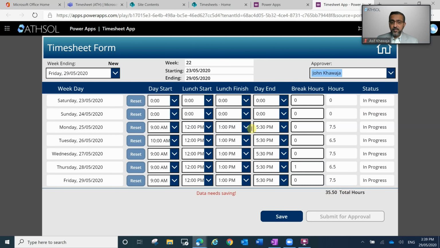The current status of this week's timesheet is in progress, so that's why it's showing as in progress. And also notice that because we have changed some of the values of this timesheet, it's indicating that the data has changed and it needs to be saved.